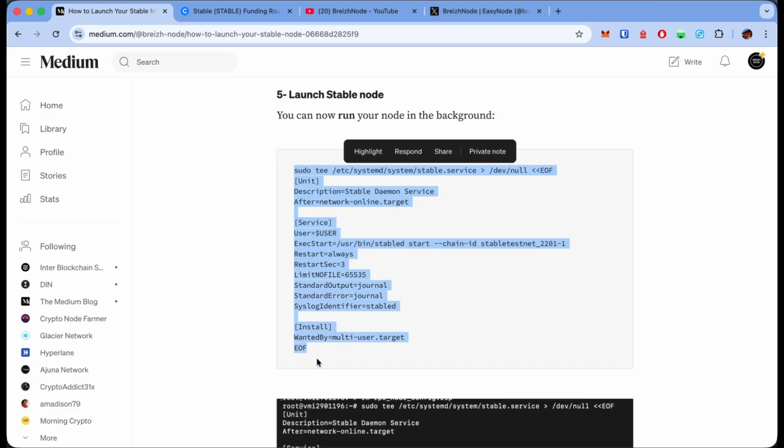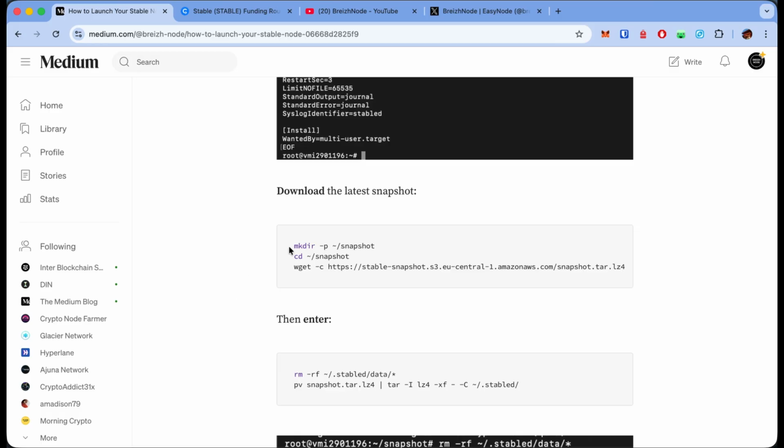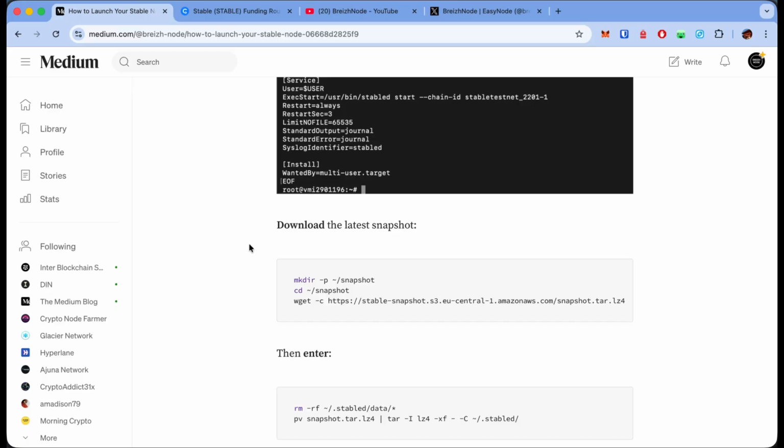You can now run the Stable node in the background on your VPS. First, we'll prepare the system that will handle the background process, then download the snapshot, and finally you'll be able to start the node.